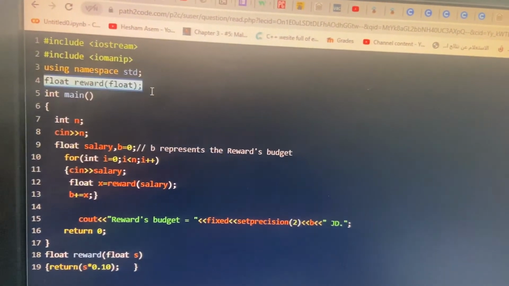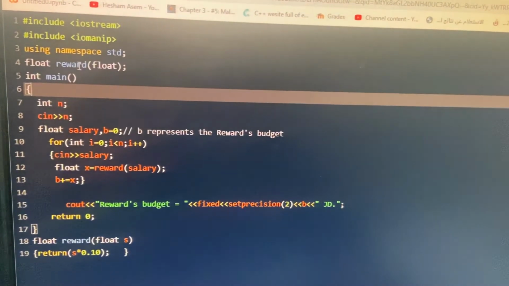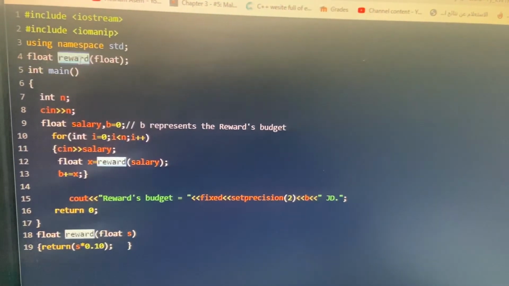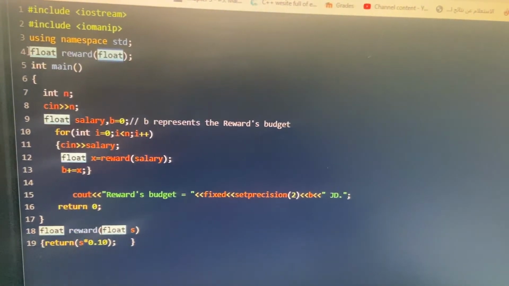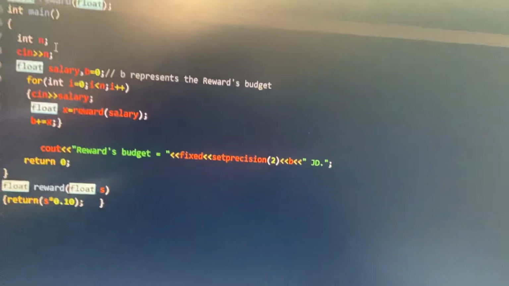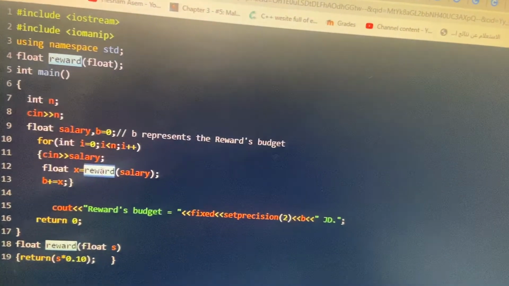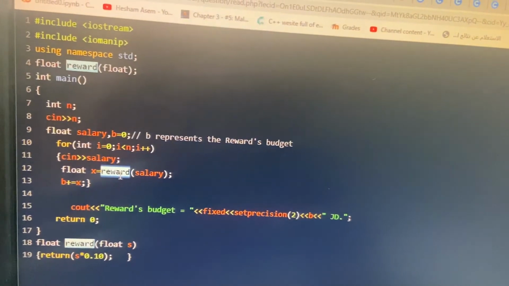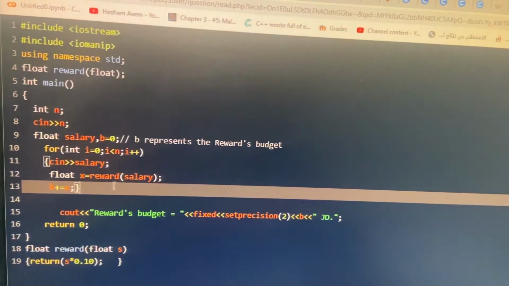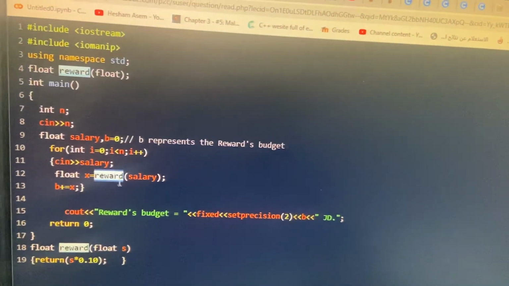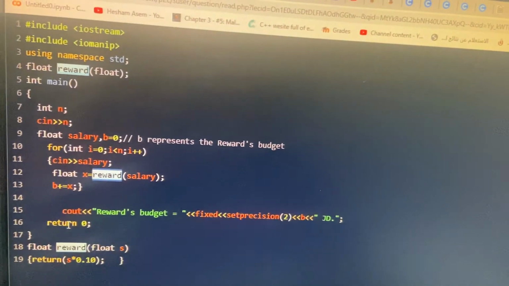As I mentioned before in the class, the prototype tells the compiler that there is a function called reward. You will face a function called reward, which takes a float value and returns a float value. And after the compiler faces the call statement, the compiler will note that there will be a definition for a function called reward after line 12. So it continues to translate the code.